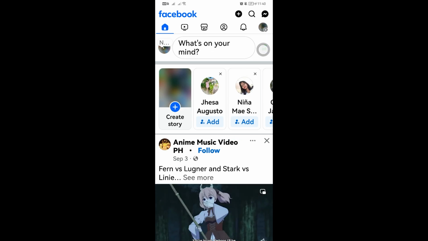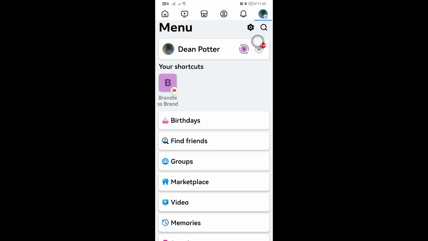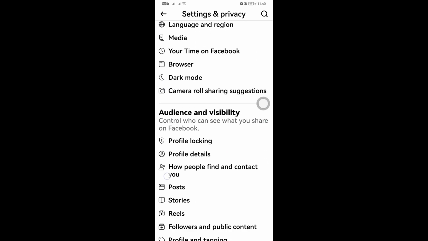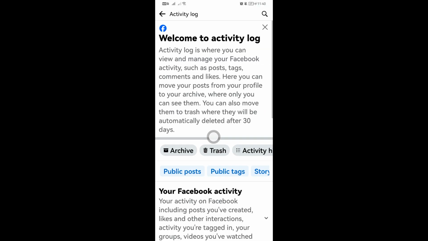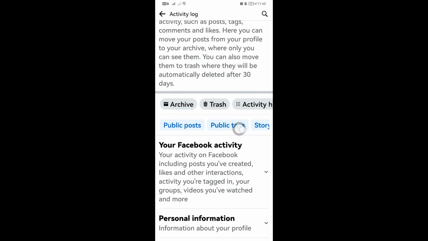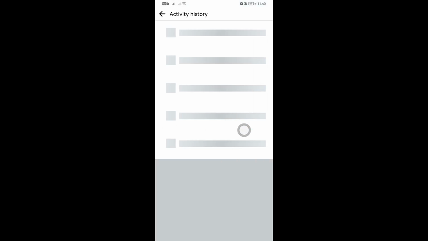You can go ahead and tap this one right here, and then you're going to tap the gear icon. Afterwards, I want you to go ahead and basically look for the activity log. Go ahead and click that over there. And here, what you're going to do is just look for the likes and reactions. This one right here, go ahead and click that.